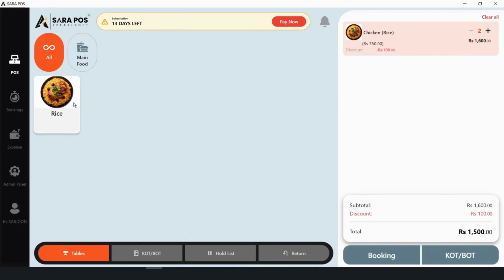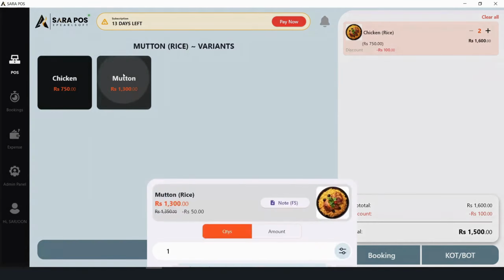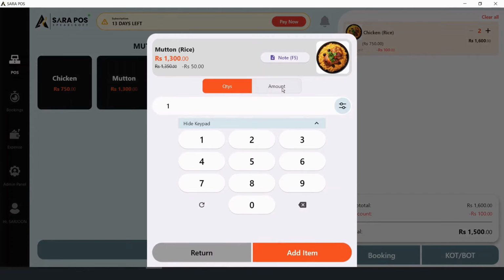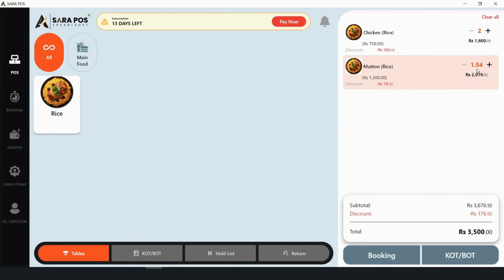Now, let's look at another example. Suppose we select mutton rice. This product supports open price, which means it can be sold by amount instead of quantity. For example, if the standard portion price is 1300 rupees, but the customer requests food worth 2000 rupees, simply switch to the amount option, enter 2000 and add the item to the cart. SARA POS will automatically calculate the equivalent quantity based on the product price.